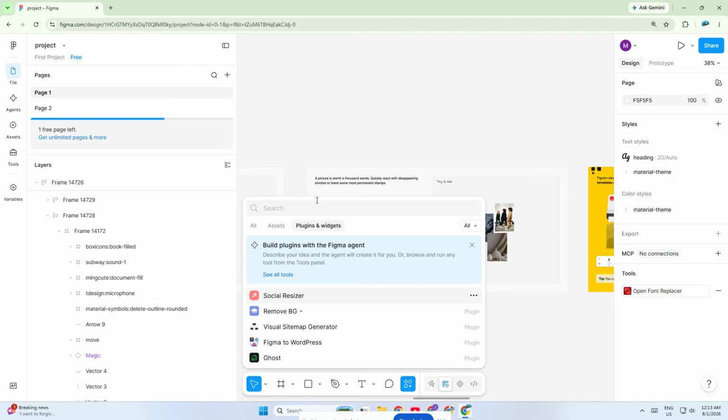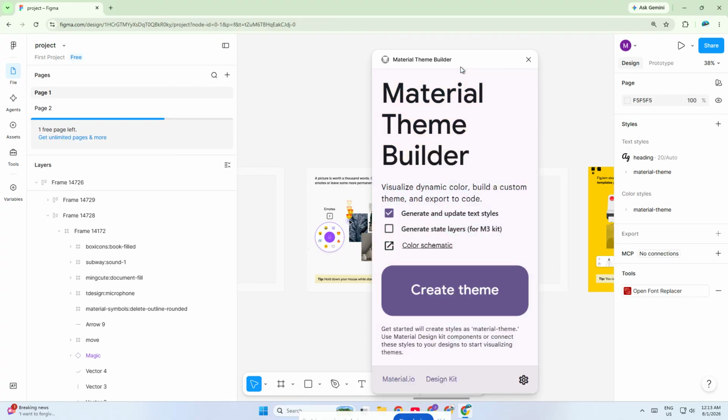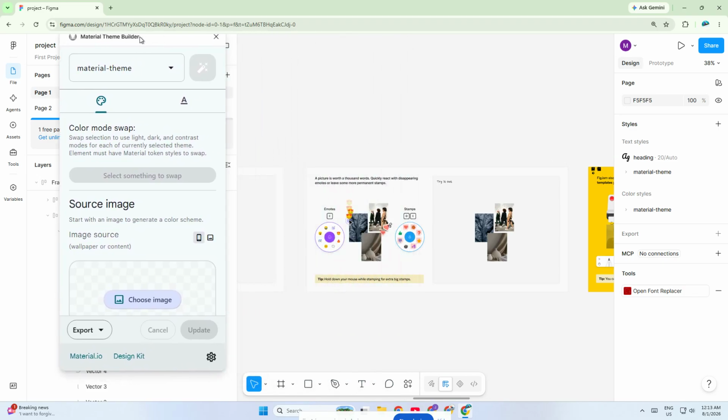In the search field, type Material Theme Builder. Look for the official Material Theme Builder plugin in the results, then click Run. Figma may take a moment to load the plugin, and once it opens, you should see the Material Theme Builder interface appear inside your design file.